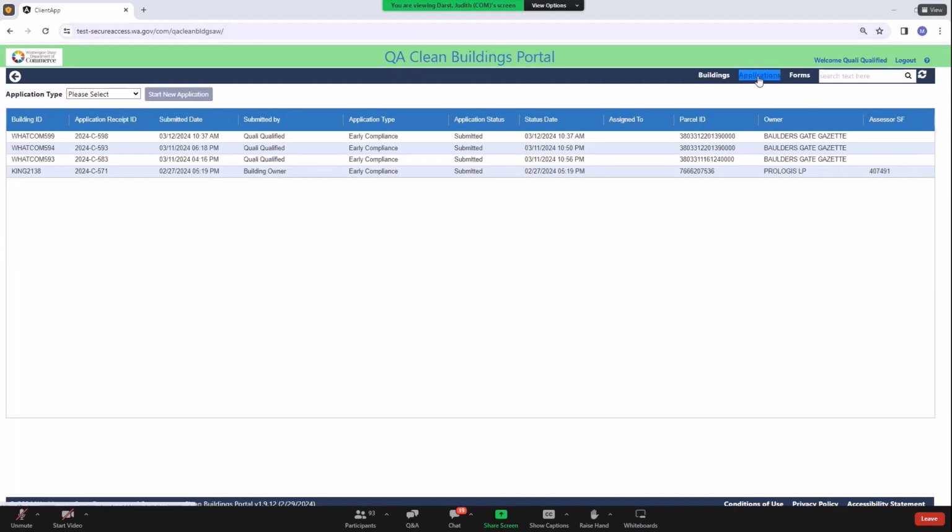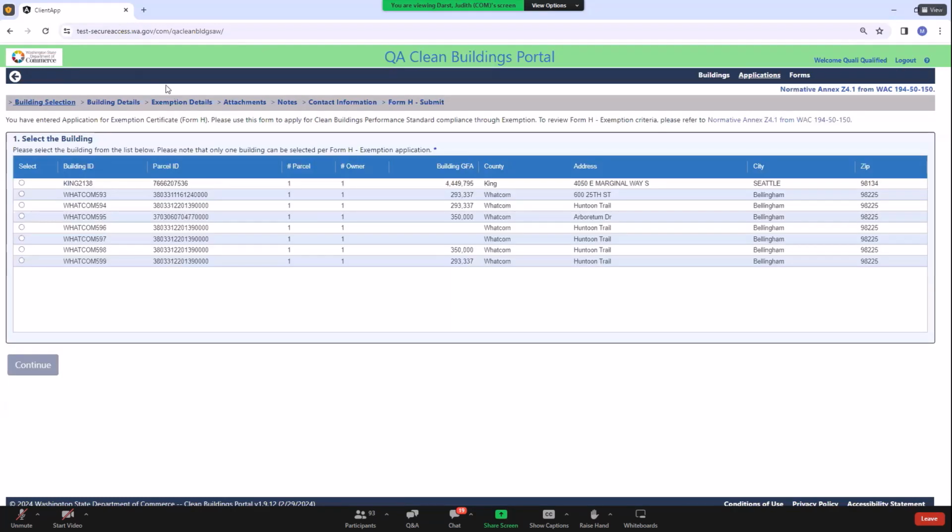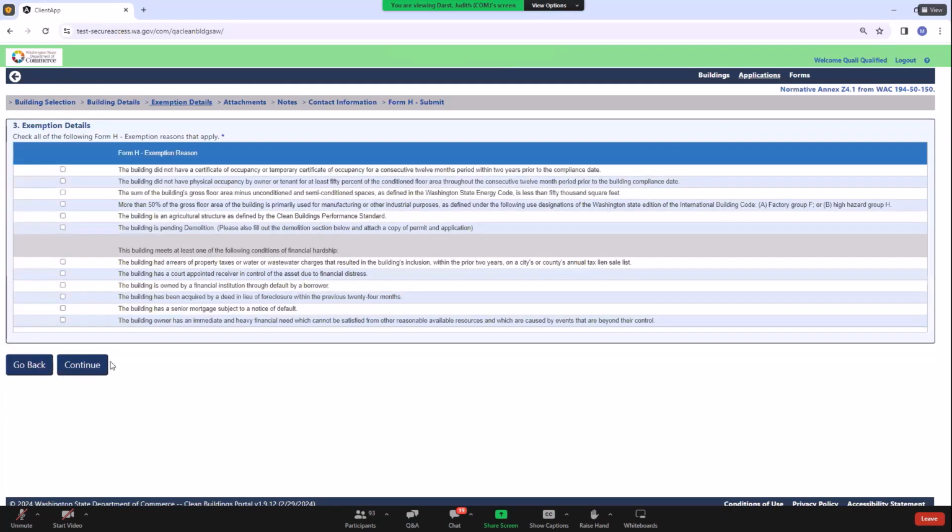Again, I'm on that application screen, and we'll start an exemption application. Start new application. Takes you to the select a building screen, and from there, I'm choosing this 598. Hit the continue button. And this shows the reasons for exemptions.